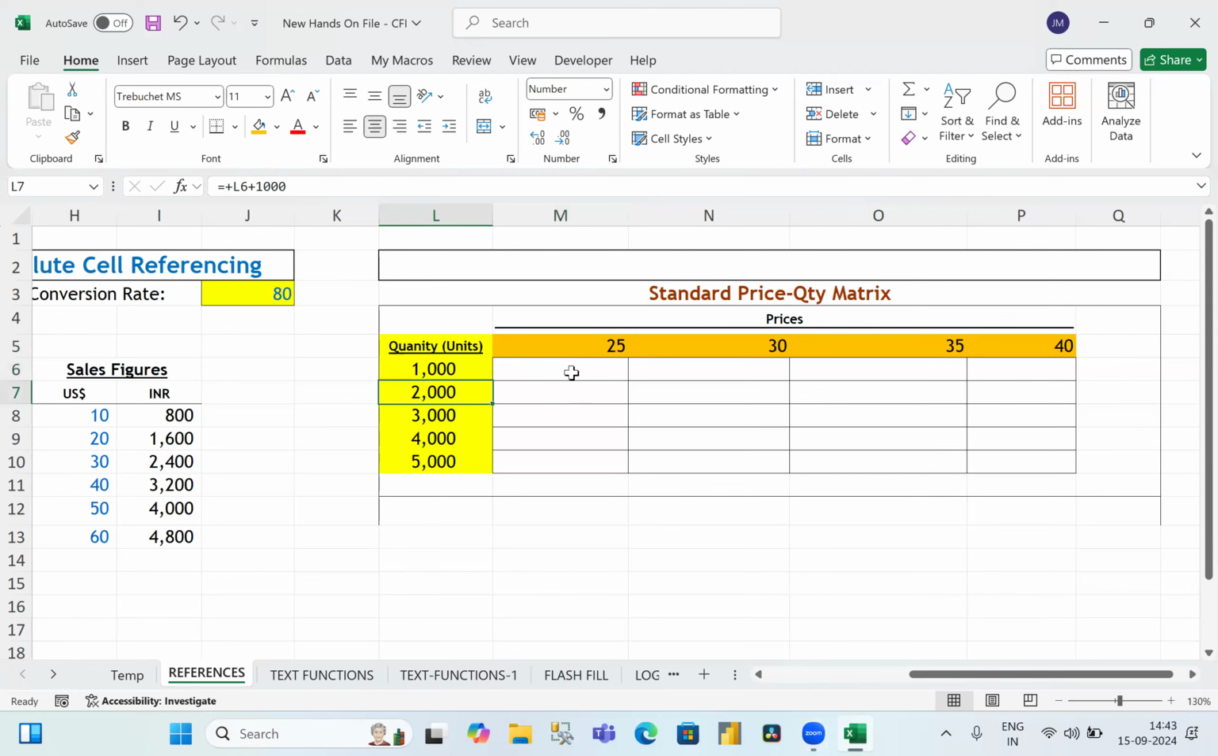In this column, the price will be constant. For all these values here, the price will be what? The price always will come from this value M5. Got it? For this column, the price will be coming from this N5. For this column, the price will remain same, O5. For this, the price will be.